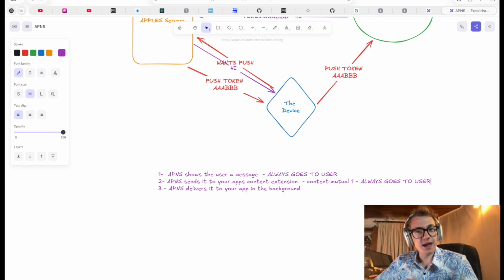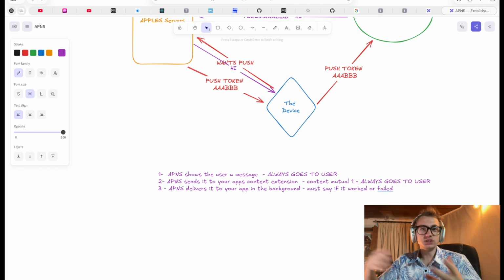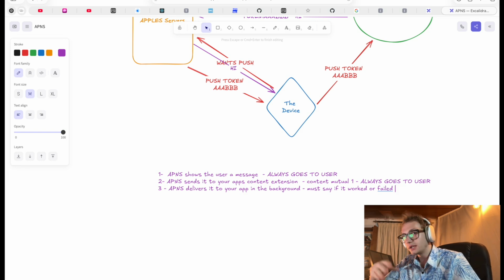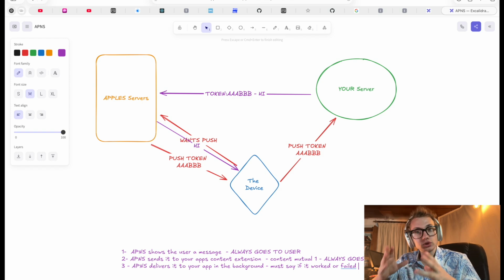There is a limit to the amount of these notifications that you can deliver a day. If you send more, the system just won't load your application, and your application must say if it worked or failed. E.g., you have to return that you downloaded something, you did something, or it failed, you had an issue, so that the system understands. But this is a standard workflow. This also works for the web.